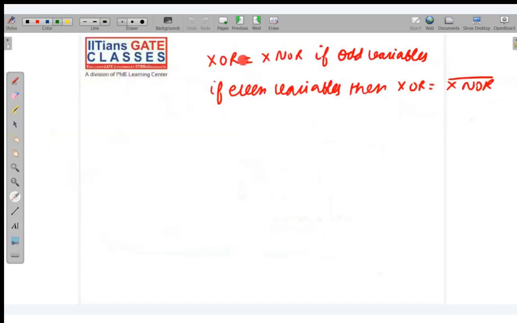Yes. So XOR and XNOR, if there is an odd number of variables, they are equal. If it is even, then XOR and XNOR are opposite of each other. You have to remember this fact.